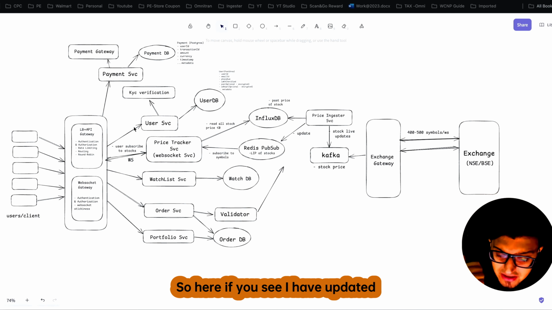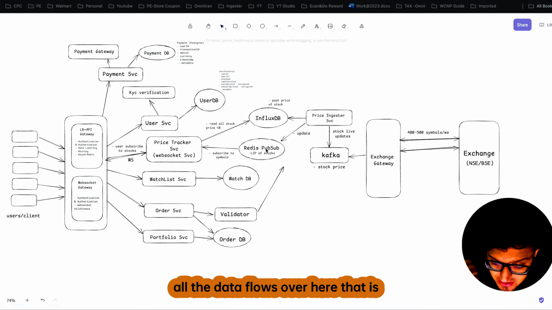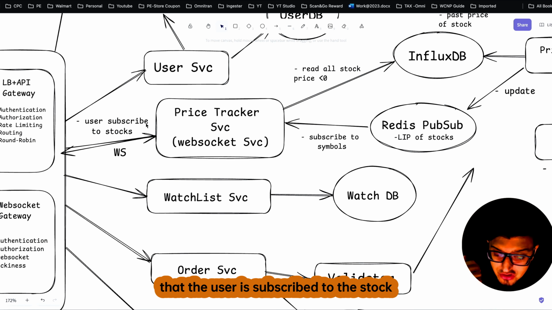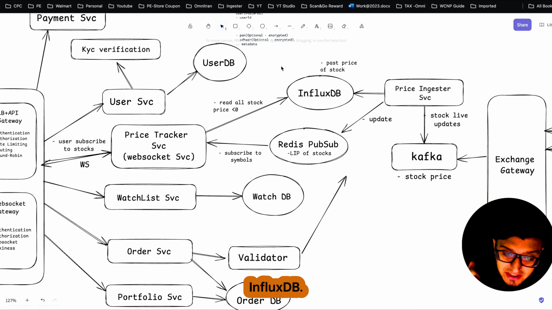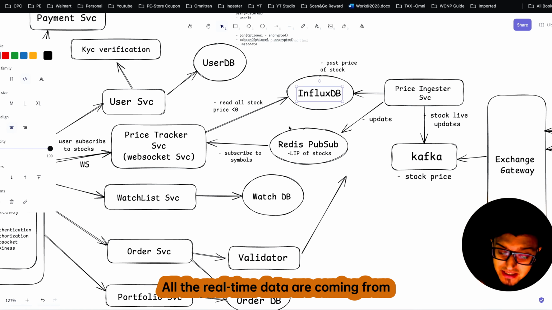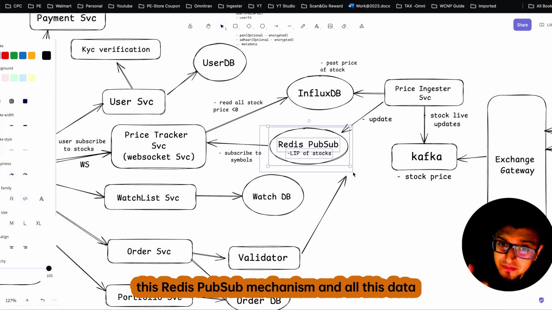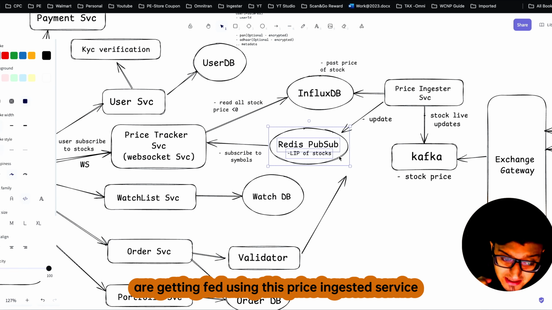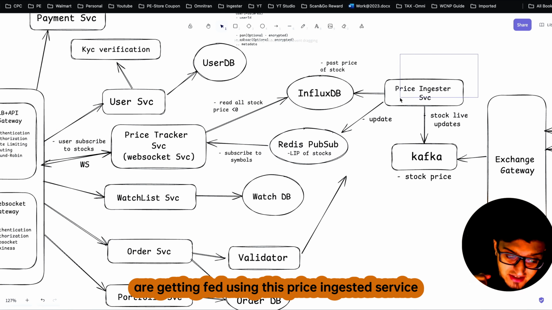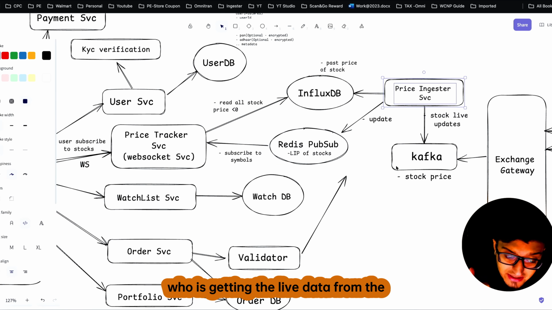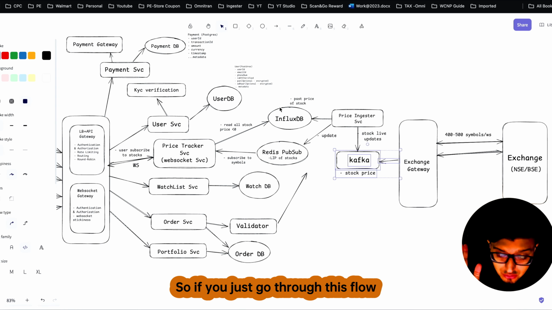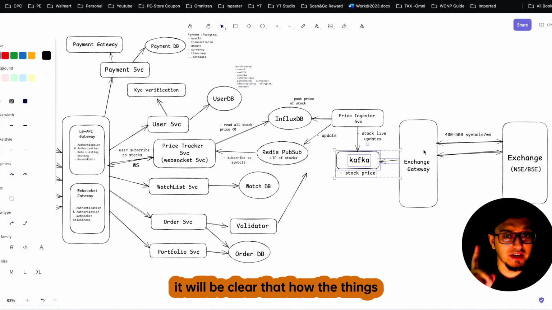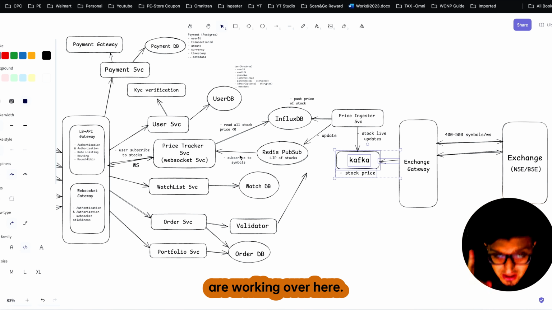So here if you see, I have updated all the data flows. That is, the user is subscribed to the stock using the WebSocket connection. All the past data is coming from the InfluxDB. All the real-time data is coming from this Redis PubSub mechanism. And all this data is getting fed by this price ingester service, which is getting the live data from the exchange with the help of the Kafka broker that we have. If you just go through this flow, it will be clear how things are working over here.